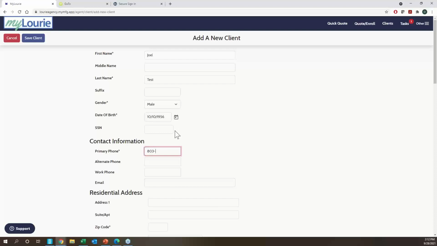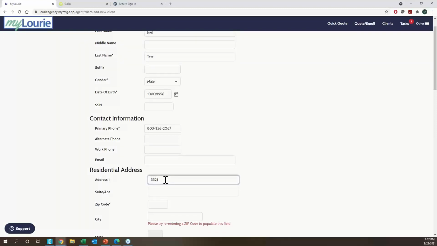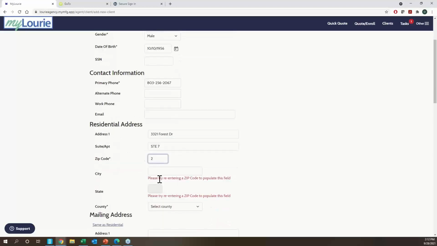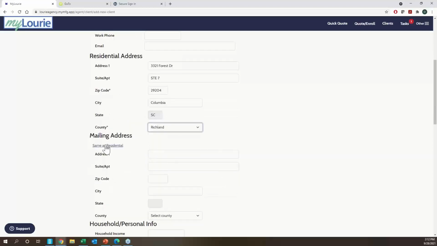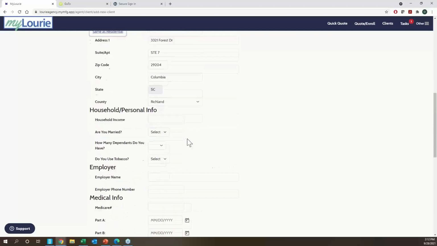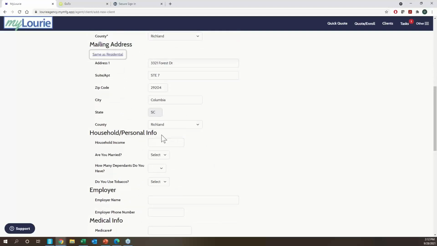So you just plug in your client's identifying information. For the phone number here, we'll just put our office number. And then again, you can put as much or as little information in here as possible. So just populate this. And once you plug in the zip code, you'll see that the city and the state and the county automatically plug in. If there are multiple counties, you'll just have to choose the right county. For the mailing address, you can choose different, or you can just click same as residential.